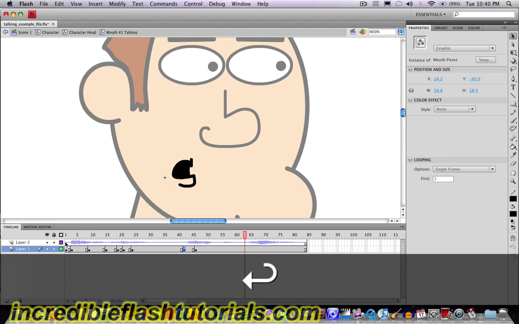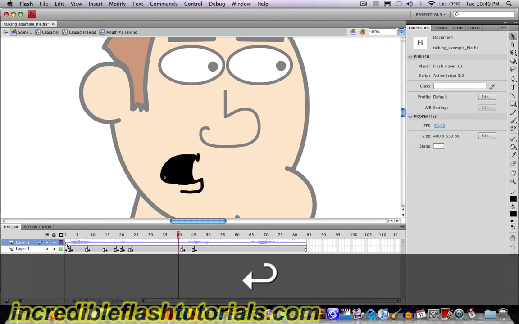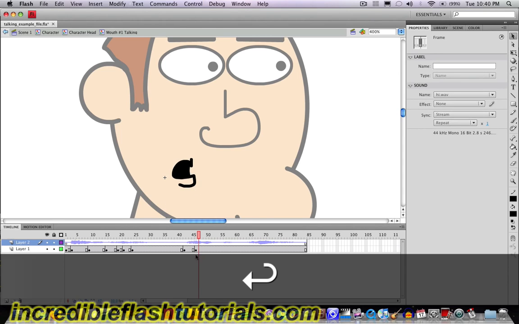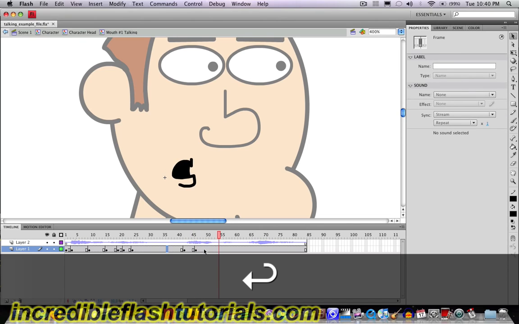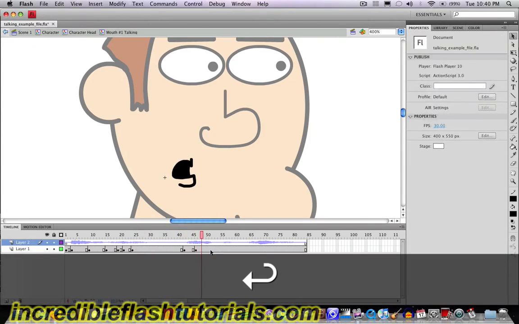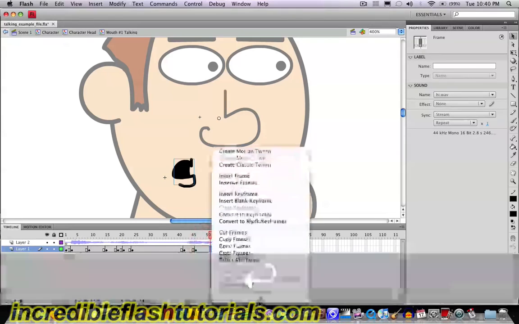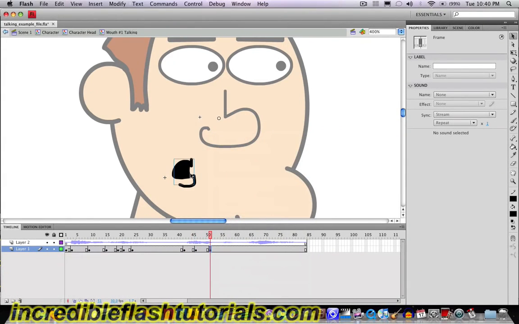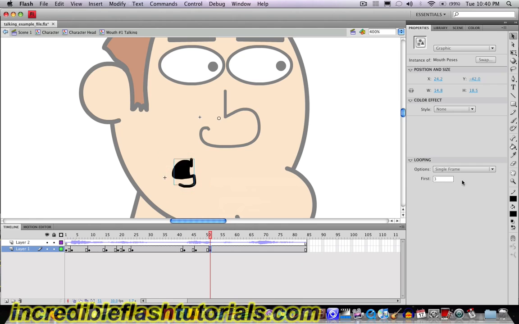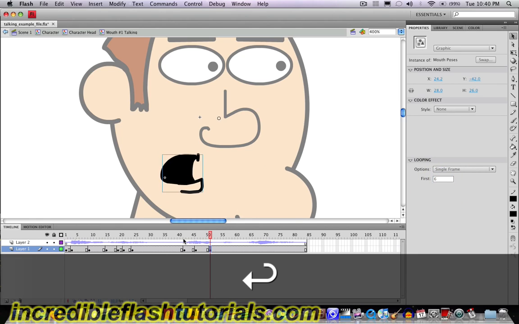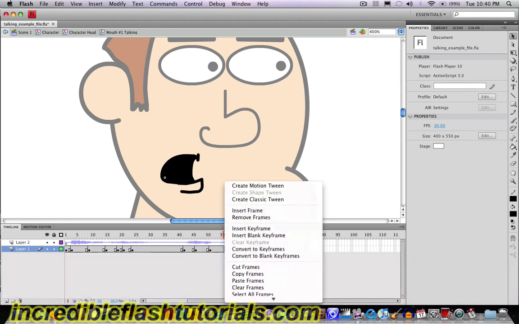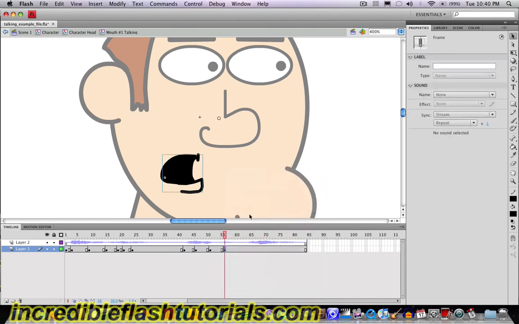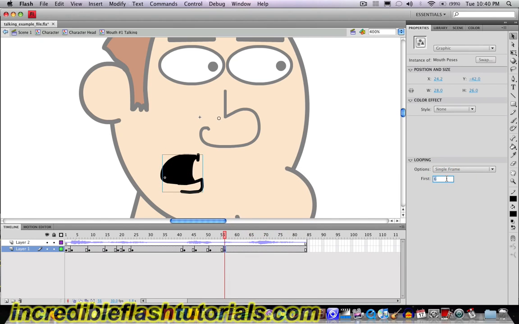I think that'll look a little bit better. So let's go ahead and play it. There we go. That looks better. Okay, how are ya, basically. So right about here, we're going to right click, insert a keyframe, and then change this one to 6. Right about here, I'm going to insert a keyframe and change this one to 2.